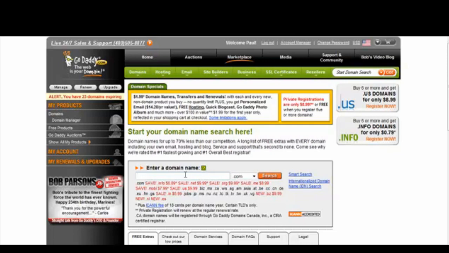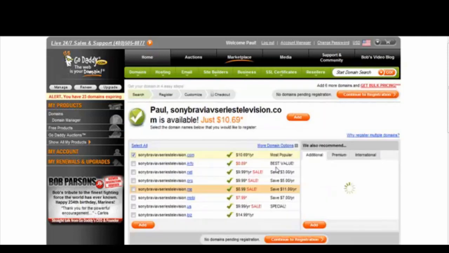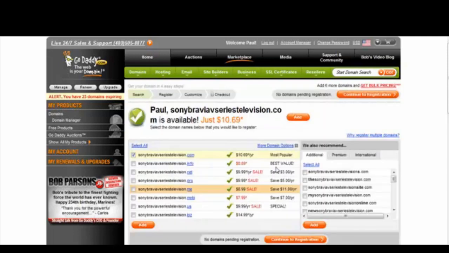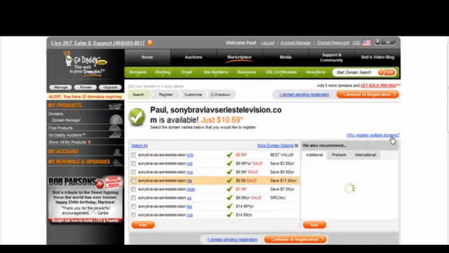What you want to do is put in the main keywords. Let's just use that Sony Bravia example. So let's just grab Sony Bravia V series television, and then put the .com. I recommend you go with the .com or the .net. If the .com is taken, go with the .net, but stay away from .us and .info domain names. Sony Bravia V series television.com is available, so just choose add.